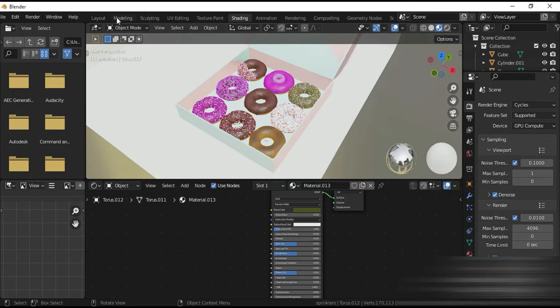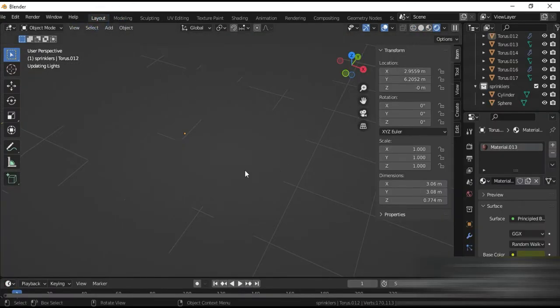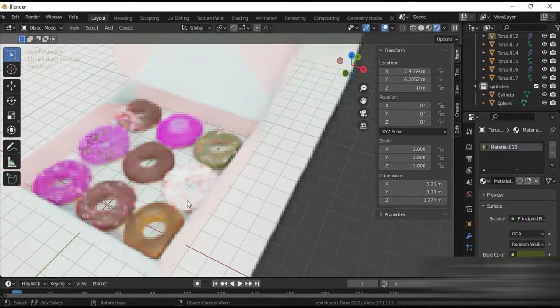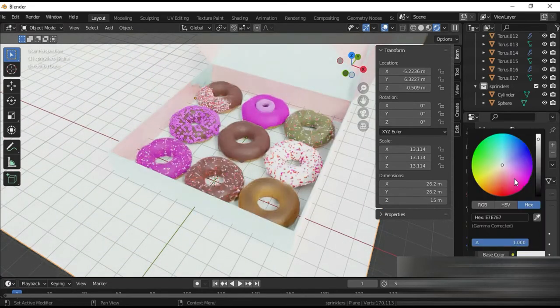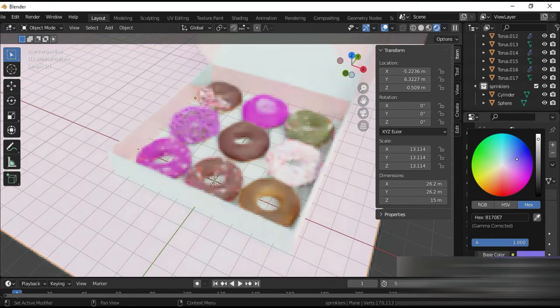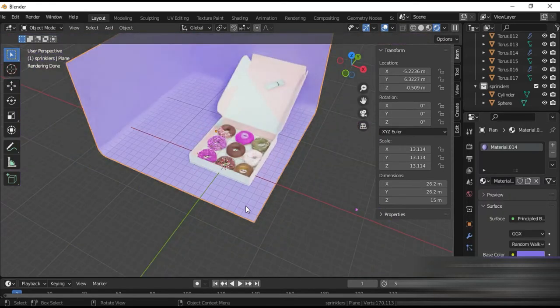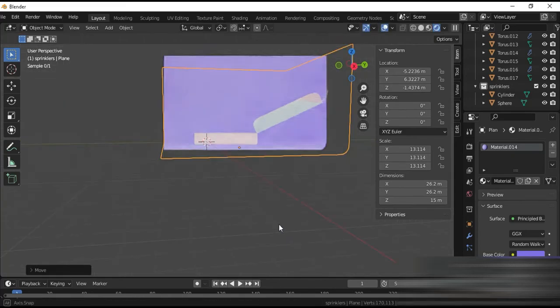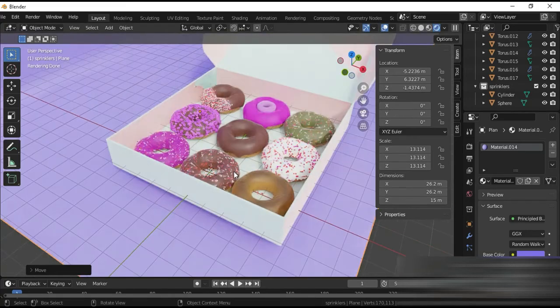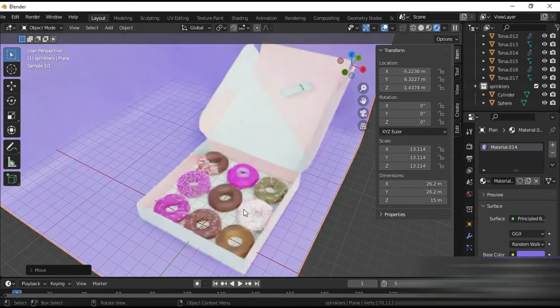Okay, so this is our final model, the box of good nice donuts. I hope you guys enjoyed the video and you learned something from it. I'm going to include the final render and this was a nice project. So see you next time with more interesting projects. Now I'm going to include the final render for you guys. All right, bye bye.